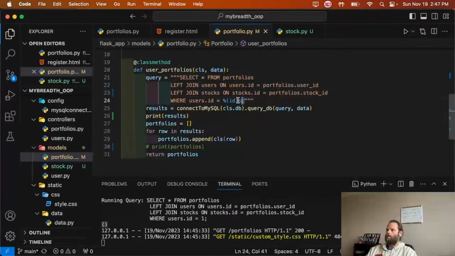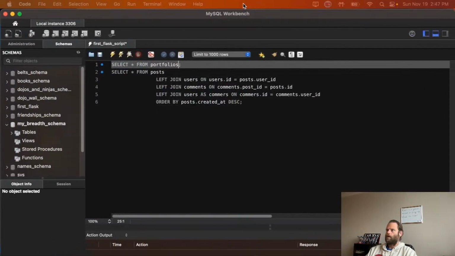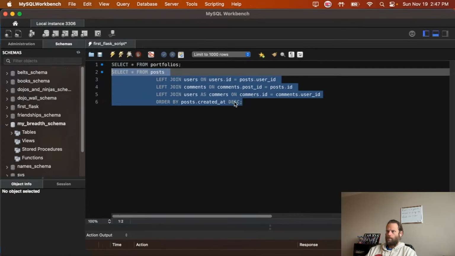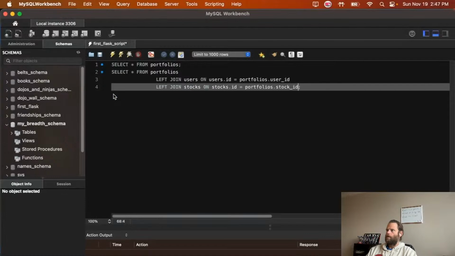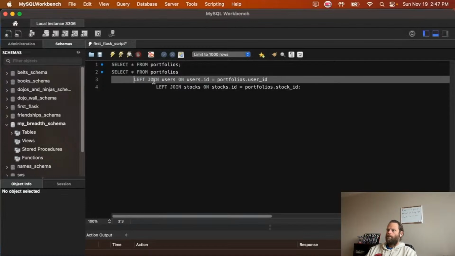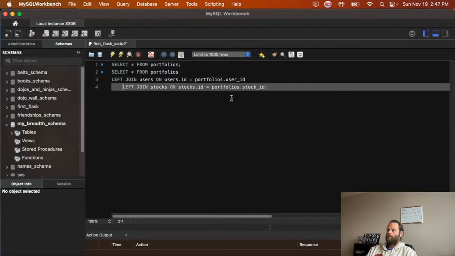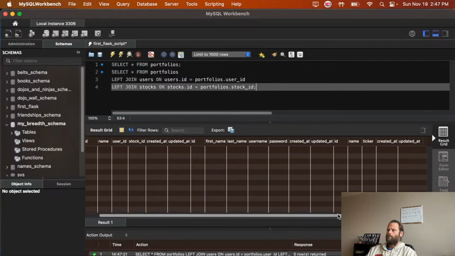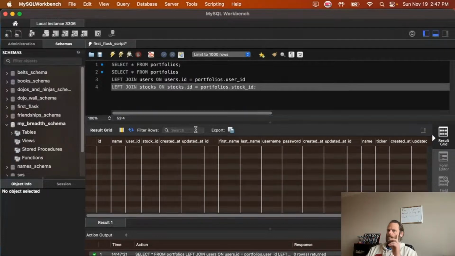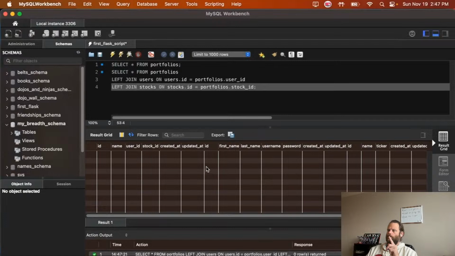Oh, I don't need the quotes. We'll have to do this a little bit differently because the where, we just won't use the where comment. So let's just get rid of this. It's not necessary for what we're doing. This looks like it works. However, right, there's nothing to join because there's no portfolio.